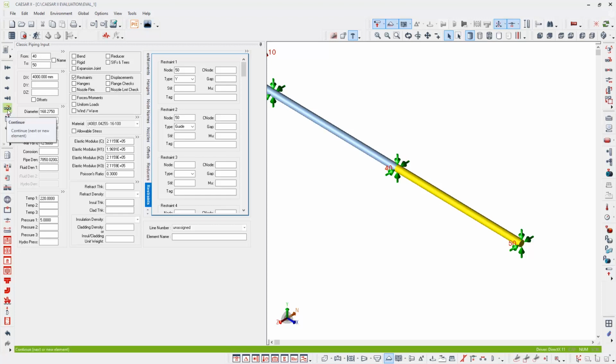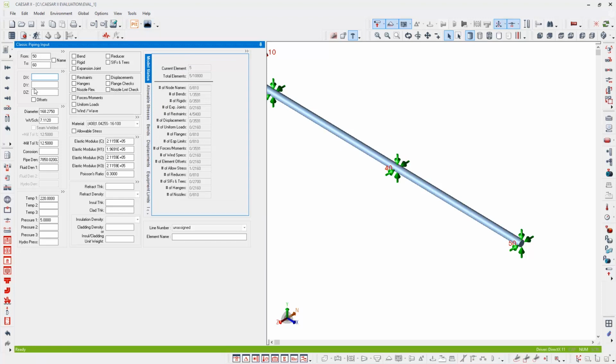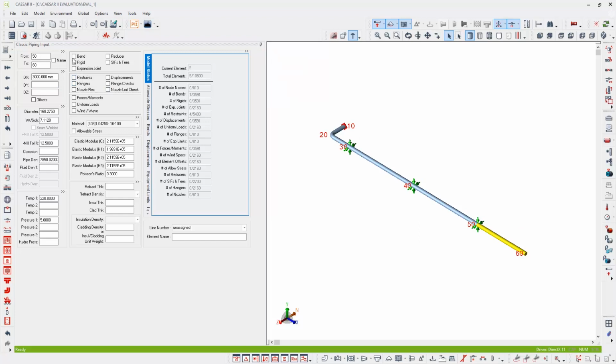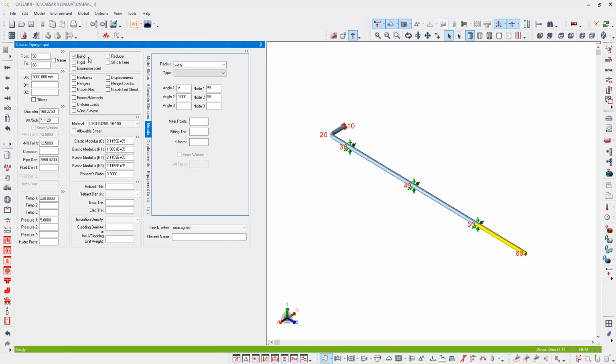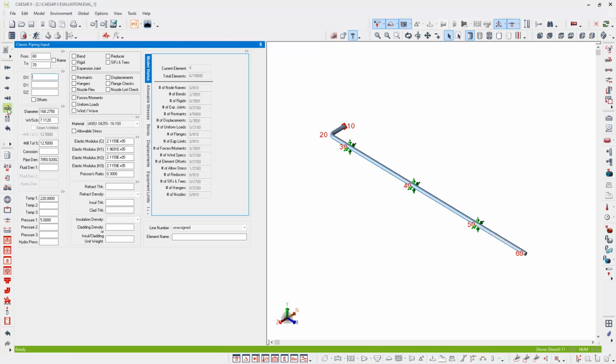So continue again. This element will be 3 meters in length, and at node 60 there will be another bend. Continue again. This time I'm going to go in the Z direction, 1.2 meters, so 1200 in DZ, again with a bend. Continue once more, and DY will be going downwards, so that's negative DY, minus 2.5 meters, like so.